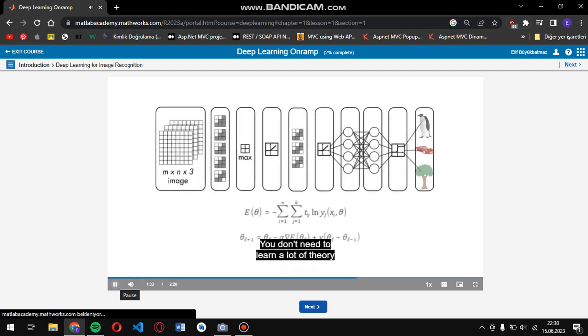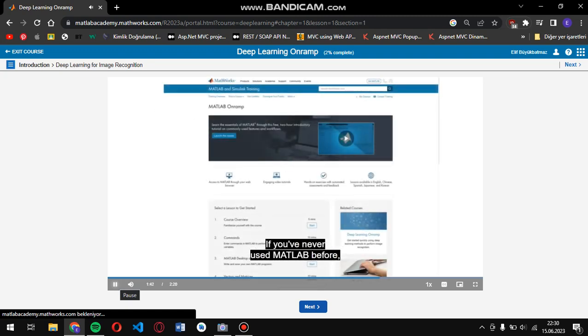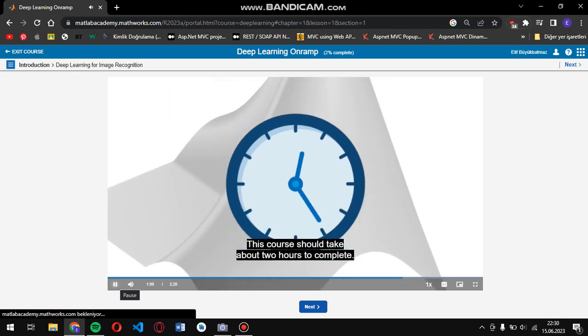You don't need to learn a lot of theory to start using deep neural networks for your applications, but it will help if you know a little bit of MATLAB, just the basics. If you've never used MATLAB before, it's easy to get started, and we recommend you first take MATLAB Onramp to quickly get up to speed. This course should take about 2 hours to complete, but you can leave anytime and come back later.